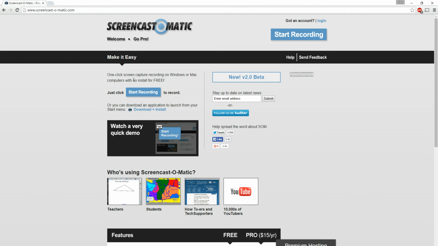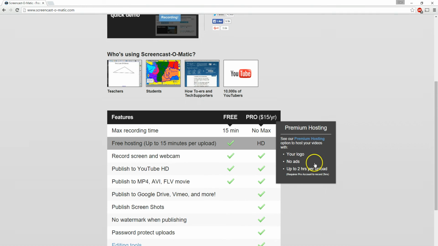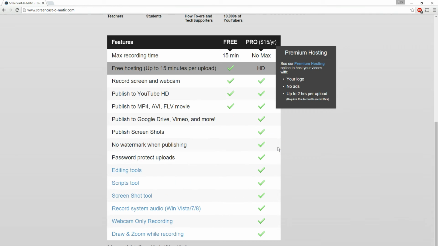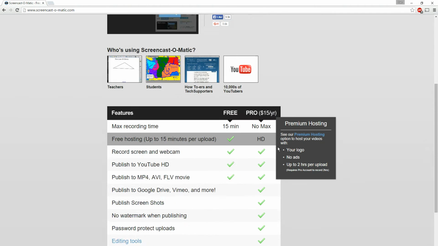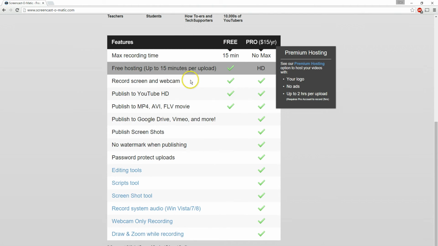Unfortunately, with the free version, it does limit the length of videos that you can make and the quality. It is pretty cheap to buy an account. As you can see here, you get a pro account for $15 a year, and there are actually discounted options. And as you can see, there are some different features.